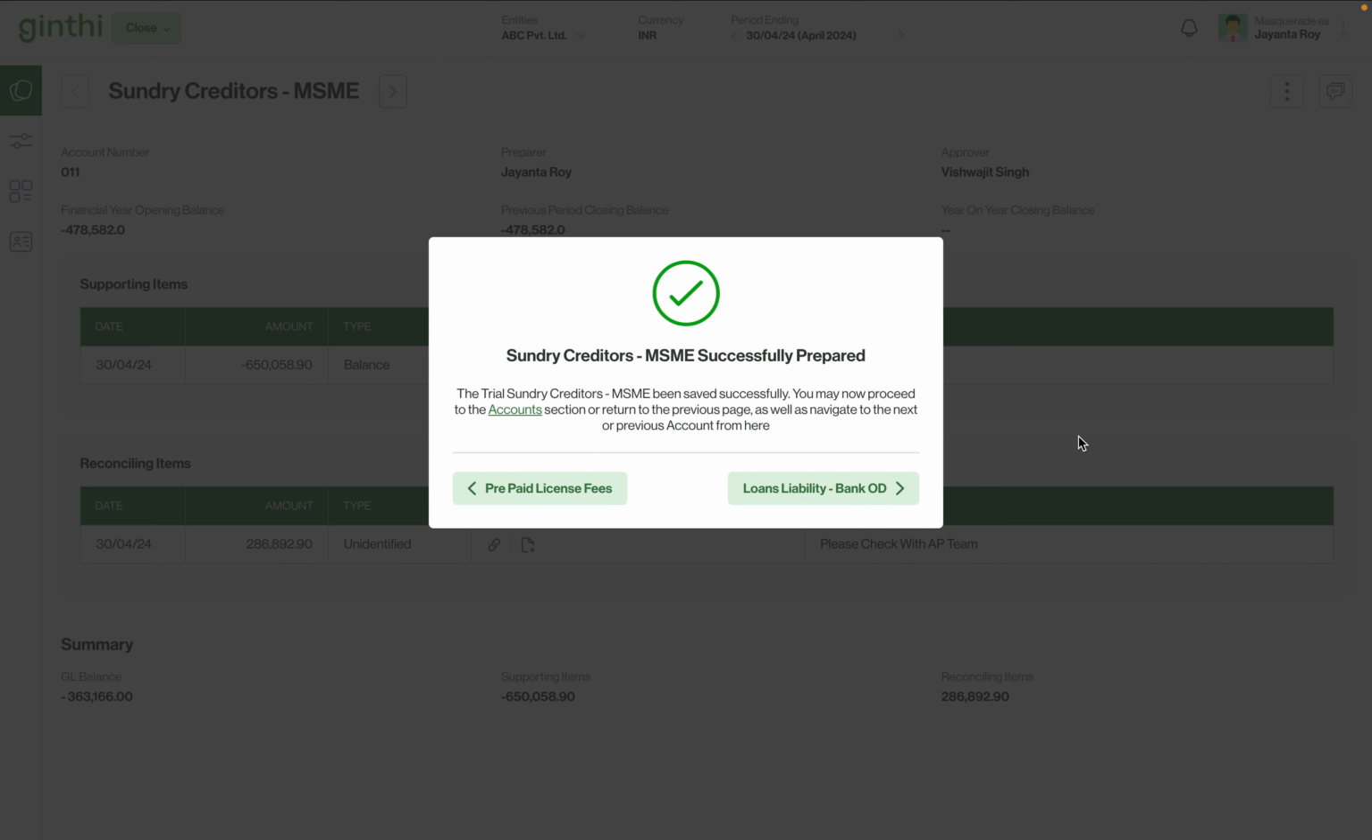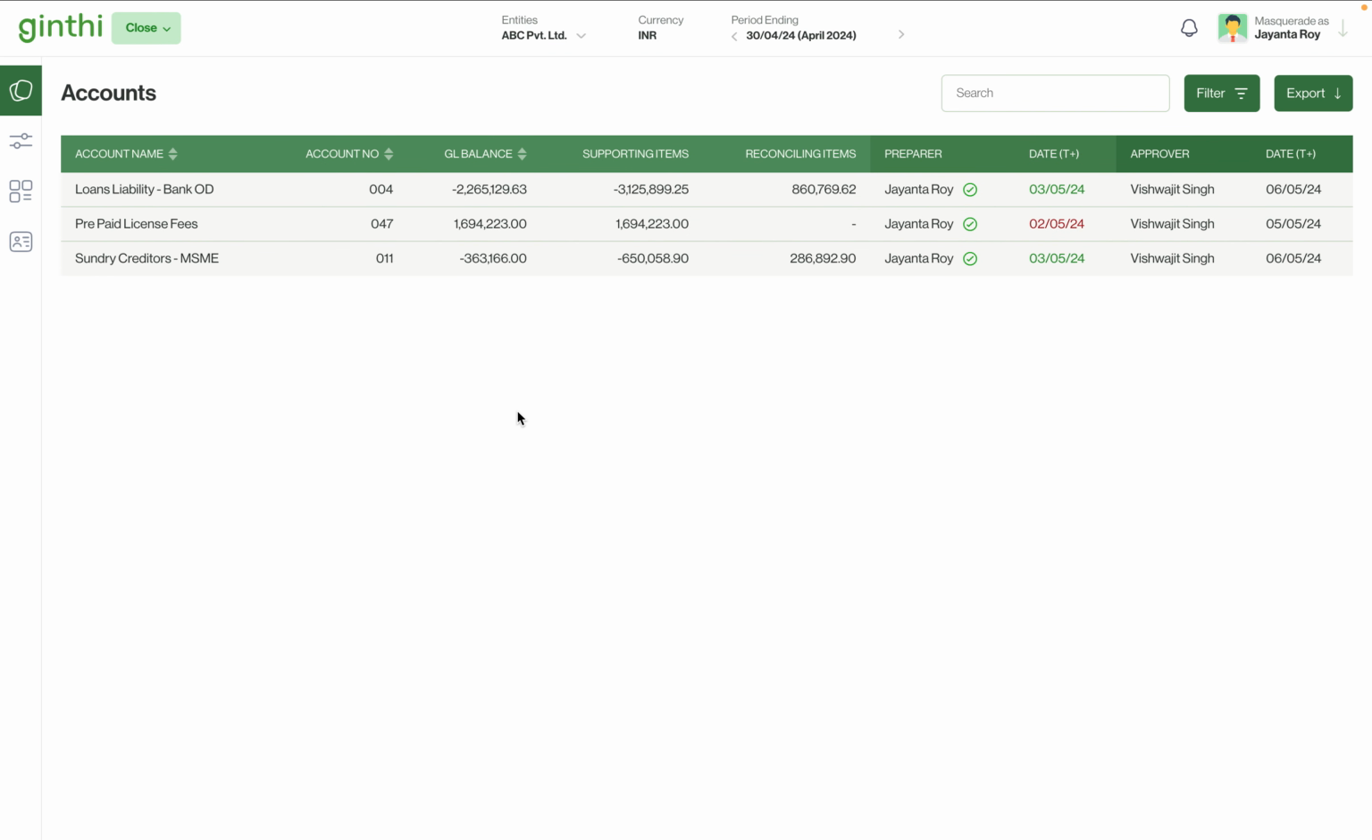He prepares the account. Now he's done preparing all three accounts. He goes to the main page and here you can see Jayanta the preparer has prepared each of these accounts, right? Your loans liability account and sundry creditors account is in green, whereas the prepaid account is in red, right? Now this is because, like I said, we are assuming that Jayanta is doing this on the 3rd of May, whereas the deadline for the prepaid account was 2nd of May. So he's overshot his deadline and hence this particular date is in red, right?